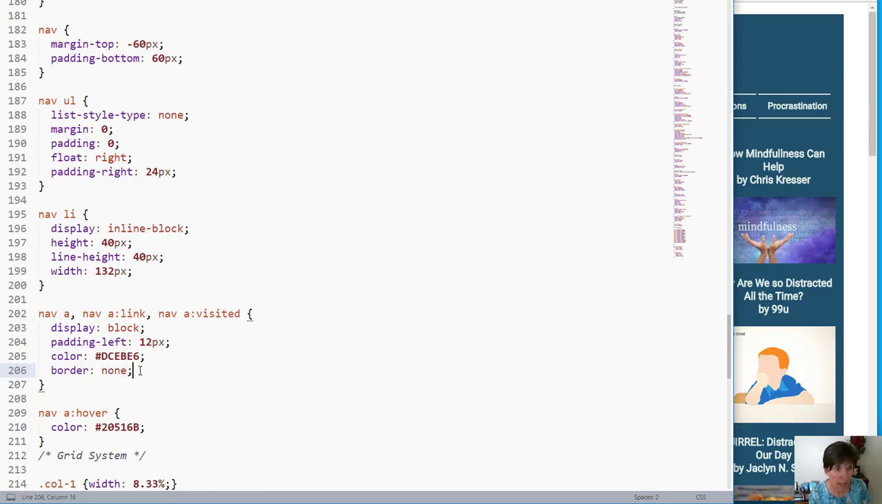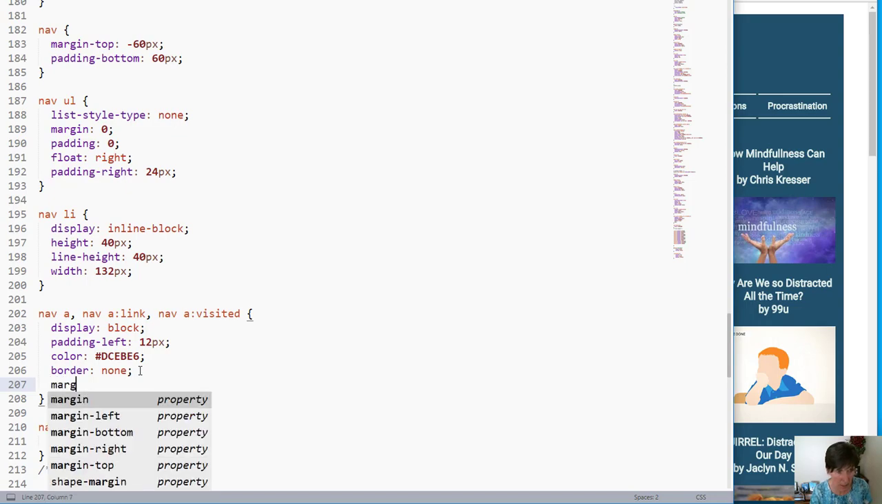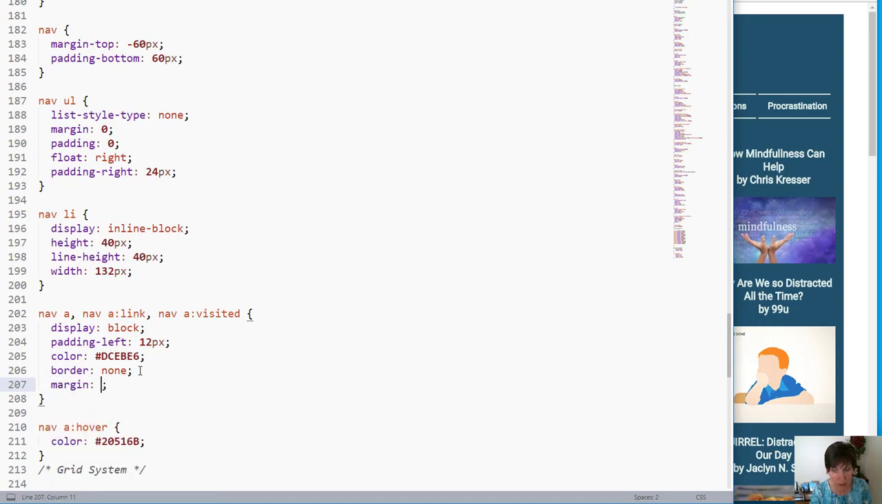And then to get rid of the gap, we need to adjust the left and right margins. So I'm going to set the margin, and notice I'm just doing these on the A links, not on the nav itself. I want the top and bottom to be 0 and the left and right to be -2 pixels. And that should be enough to get rid of that gap.